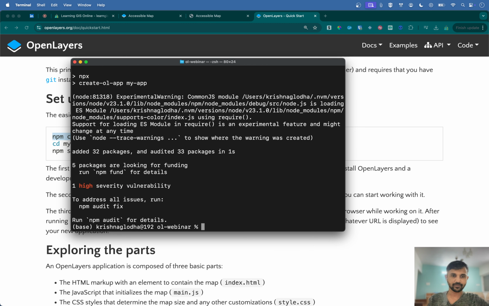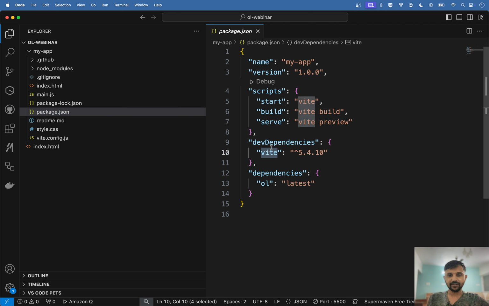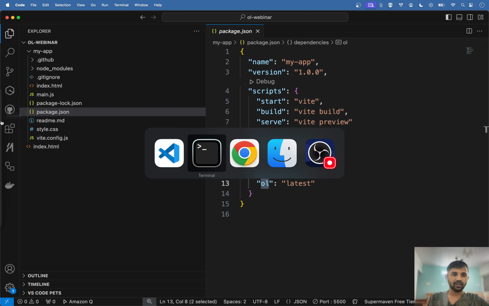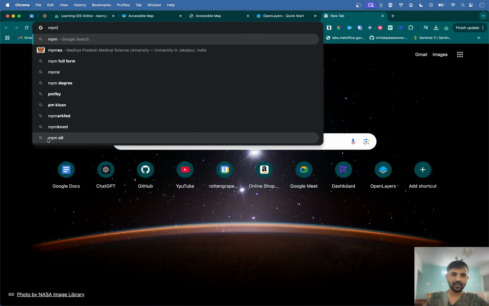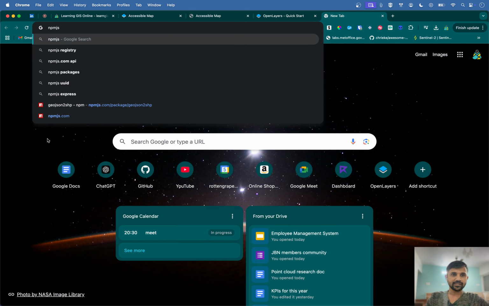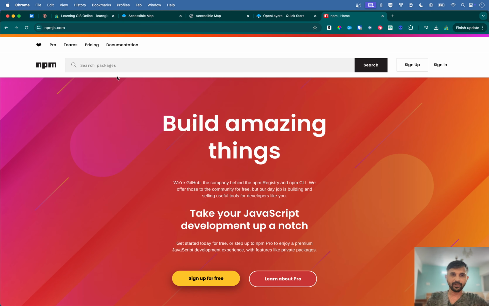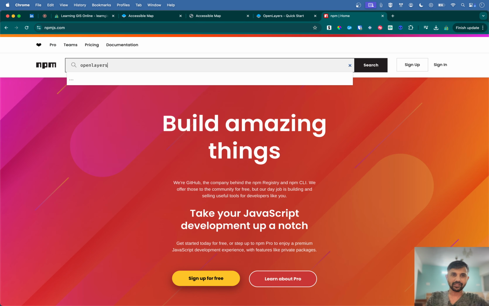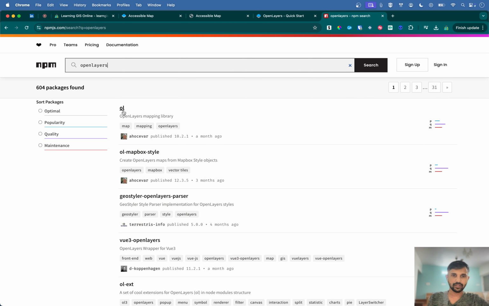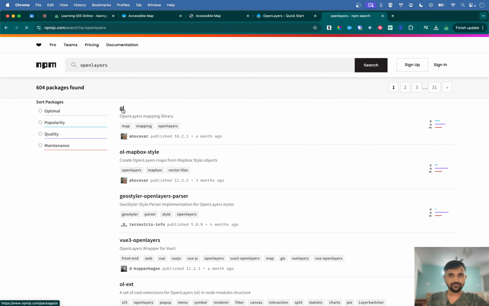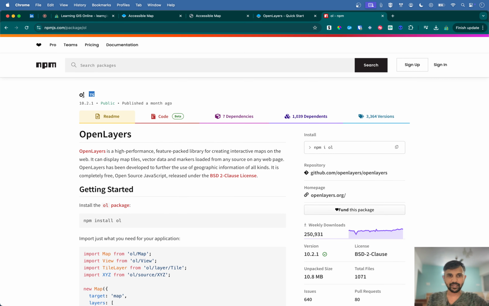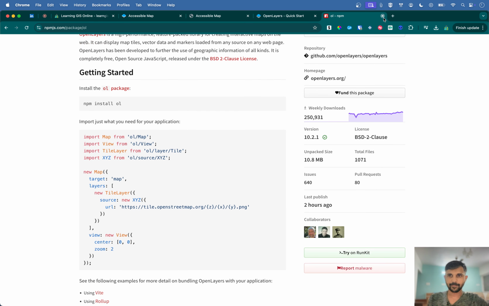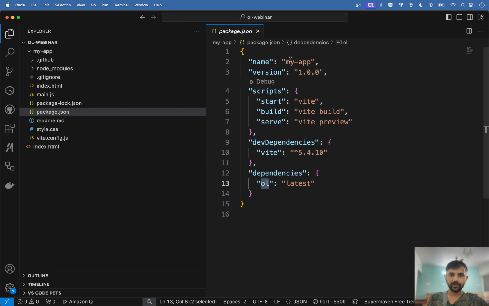Under package.json, you will see that we are using Vite as our dev dependency, and the actual OL dependency is done by ol. So ol is the actual npm package. So if you go to npmjs and search for Openlayers, you will get the ol package. Yeah, this is the one. So this is the default, or I would say the standard, Openlayers package that we can use. All right, coming back to our VS Code.